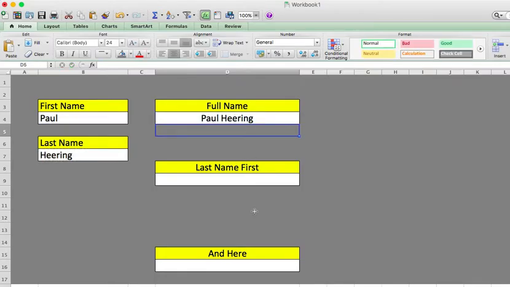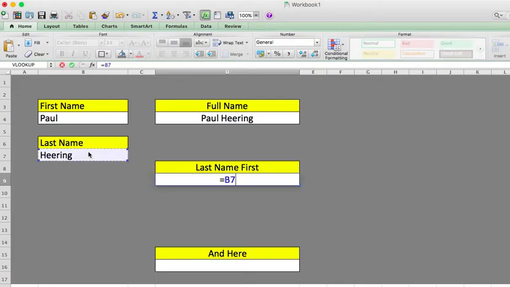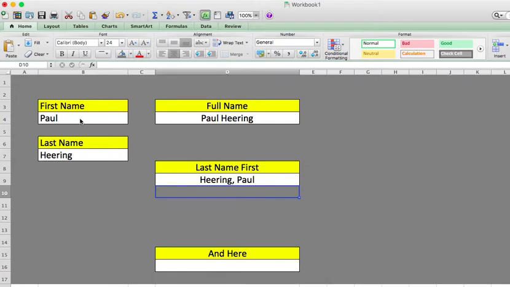So hit enter, there it is. So now it'll just combine that into one thing. If I wanted to do last name first, I would just do equals, last name, the and symbol, quotations, comma space, because I want that comma to be in there, and that one. Now it'll come in there. So that's all you have to do if you want to get a little bit trickier with it.